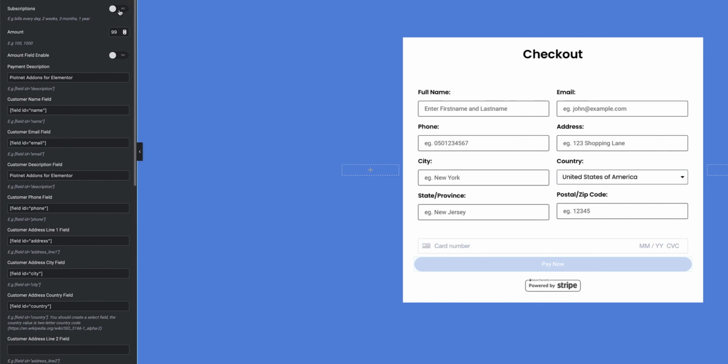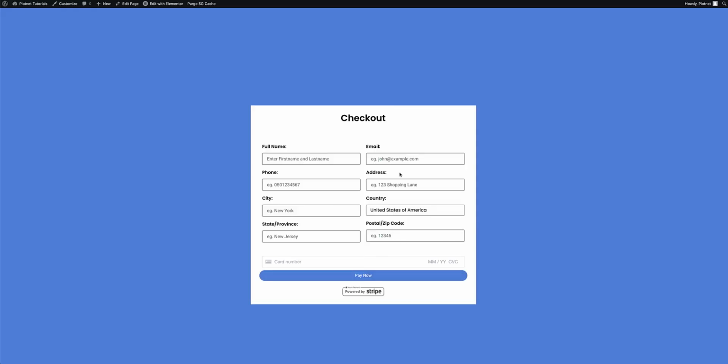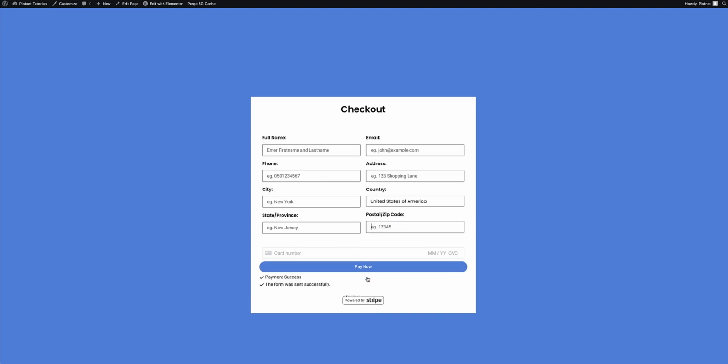Now that we've reviewed all the available options, I'll hit update and let's take a look at how it works on the front end of my website. So here I'll now quickly go ahead and input all the billing and card information to process the payment. After I've filled in all the information, all I have to do is hit the Pay Now button and the transaction will be processed. Here I can see that the payment has been successful and the form has been successfully submitted, which also means I will receive an email about the transaction that has just taken place.